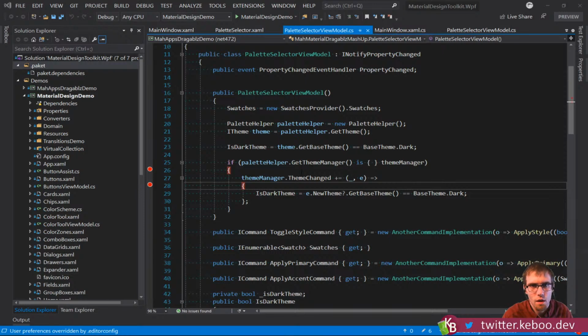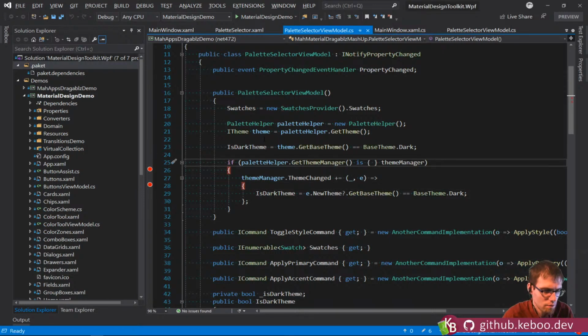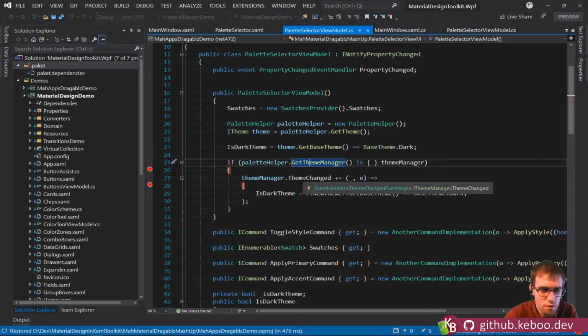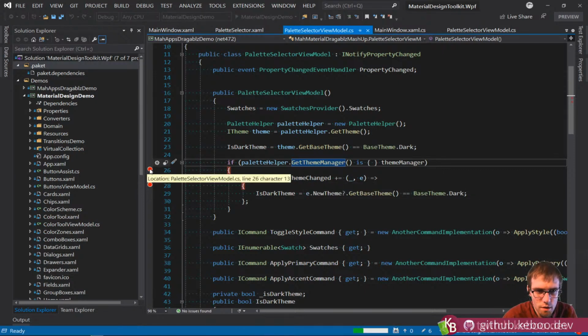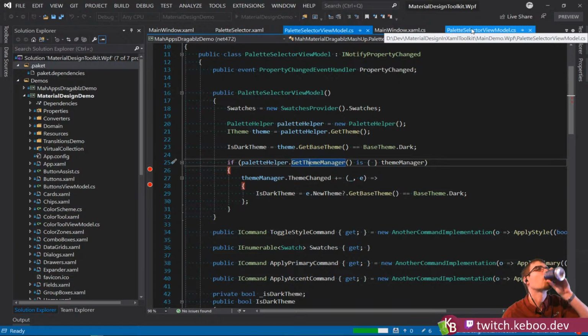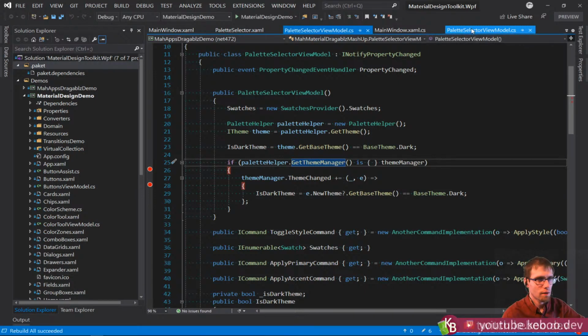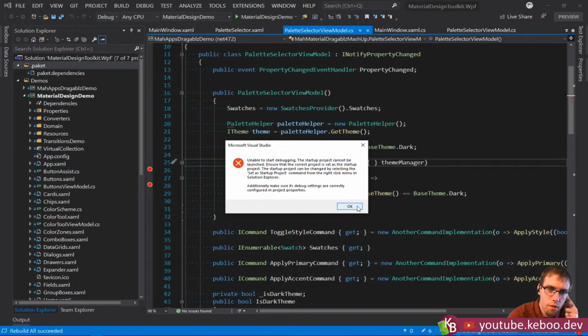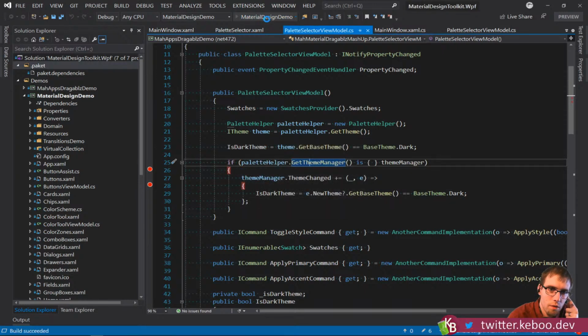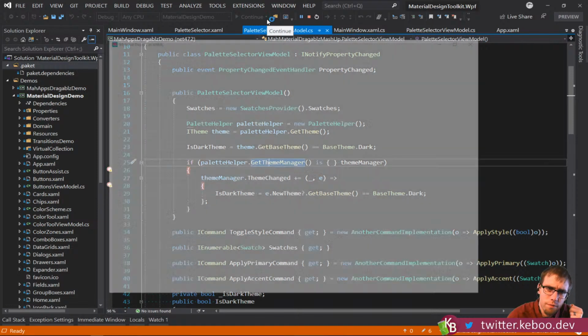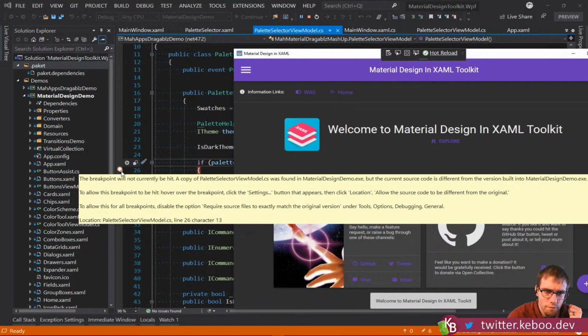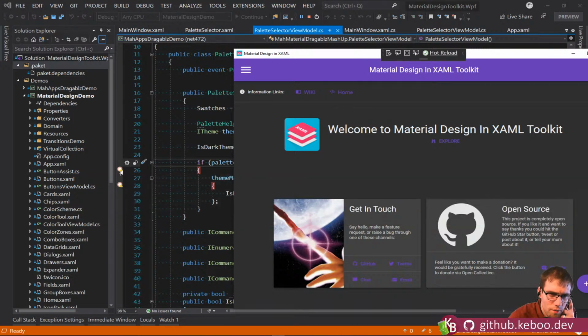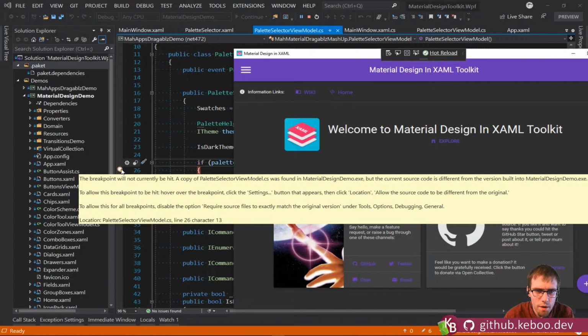Okay. You happy now, Visual Studio? Are you going to rebuild like you were supposed to? Pretty please? Okay. Let's see. Let's read this. To allow this breakpoint to be hit, hover over the breakpoint, click the Settings button that appears, then click Location.